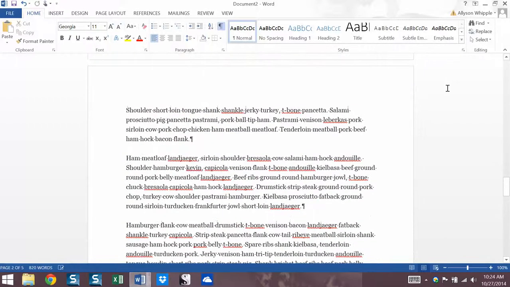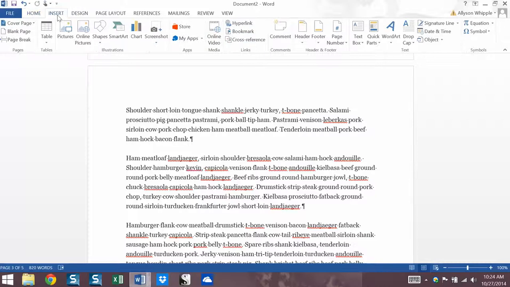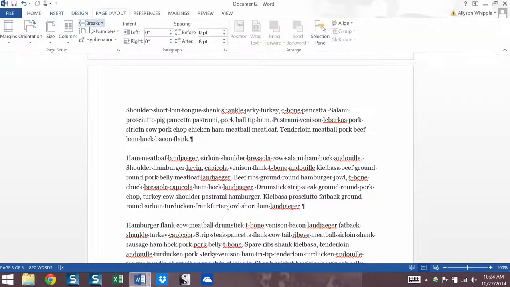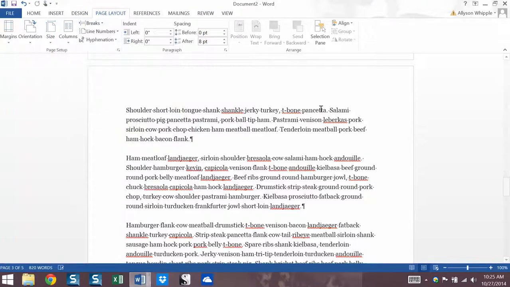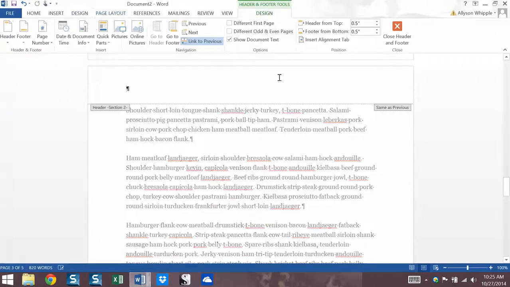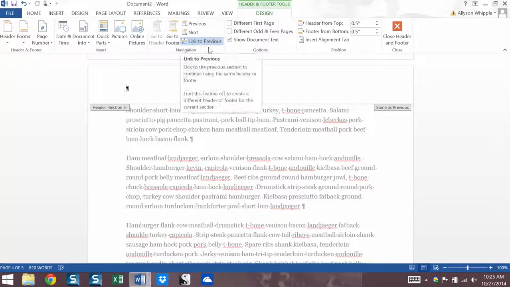So again, if at any point you want to do anything with a header and footer and you want it in one part of the document but not another, do page layout, breaks, next page, then go into your header and footer, make sure the link to previous is broken. I'm in the first section. So this is another important thing to point out. In the header, the link is not broken. In the footer, it is broken.